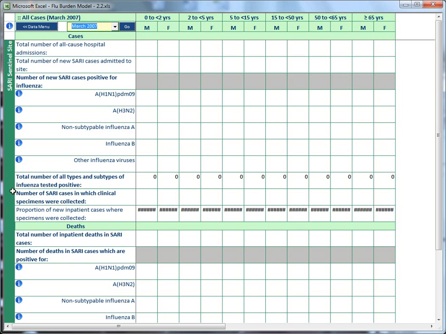The left sidebar shows that we're working on the SARI Sentinel site. We can choose another month and click go, and it will take us there, and we can continue adding data for that month. You can see now that it has changed there, saying May 2007.